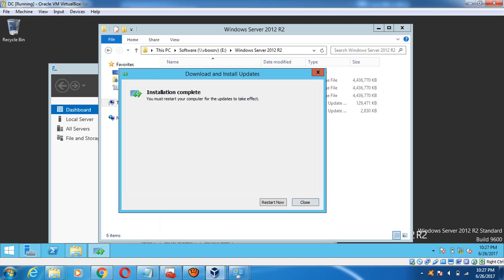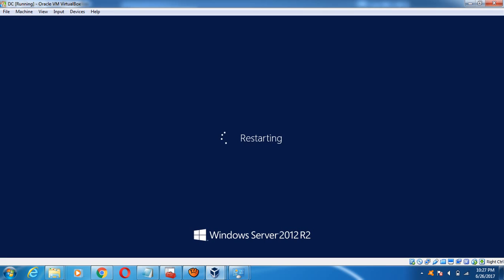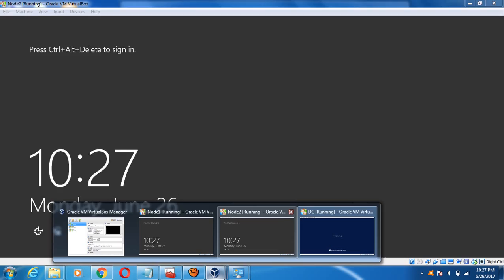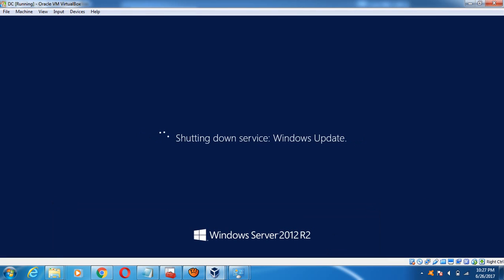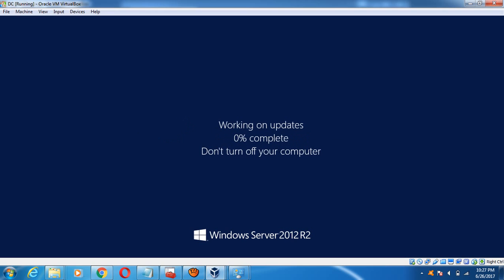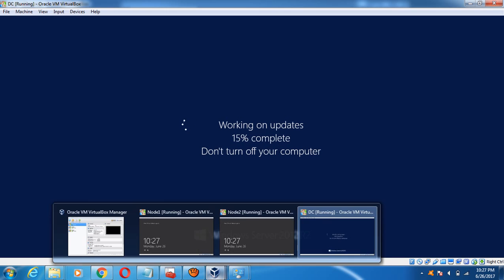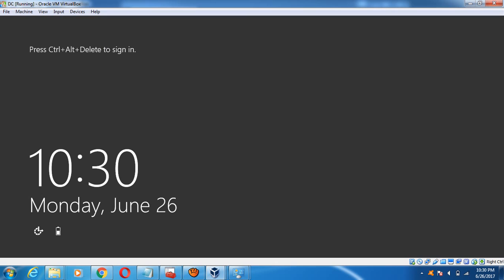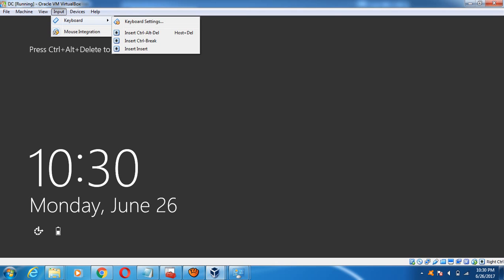Okay, so second update is also installed, and we can restart the DC node as well. I'm going to restart this, and the other 2 nodes are already up. So once this DC node is started, then we will install the domain controller service and then configure the domain. So after reboot, DC machine is up. Let's log into the server.